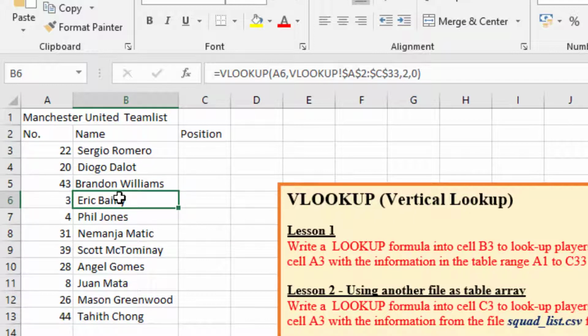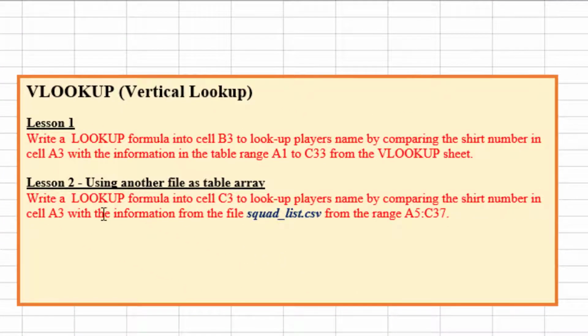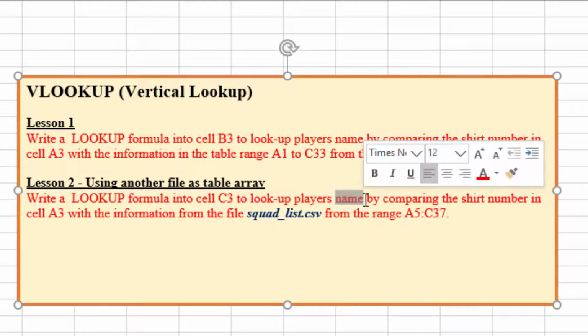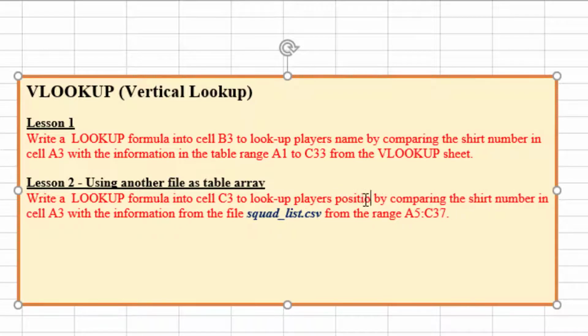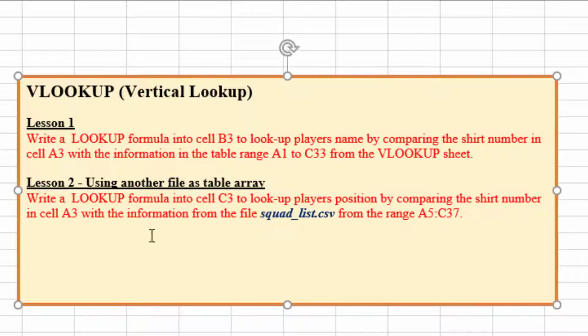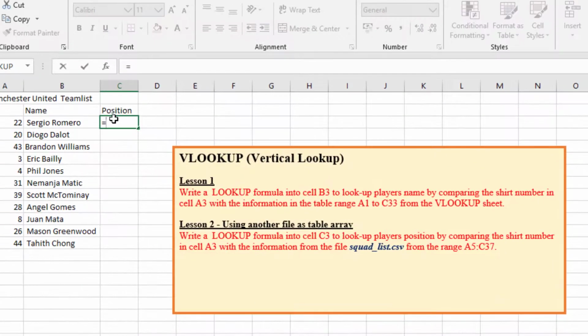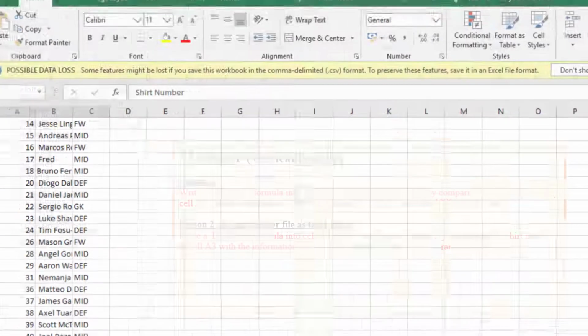Let's go back to number 2 now. Write a lookup formula in cell C3 to look up the player's position comparing to the shirt number. So we want to compare the shirt number here, equal sign. But we want to use this file now.